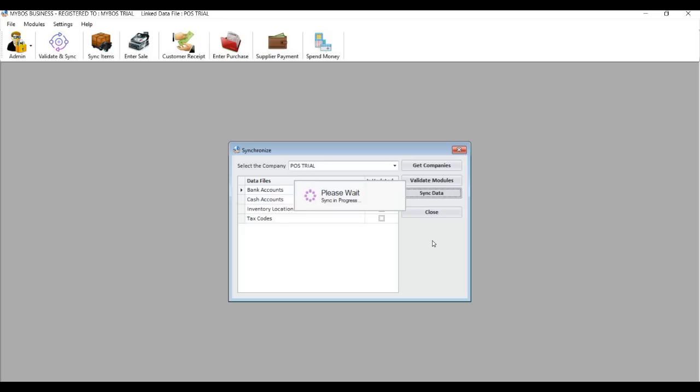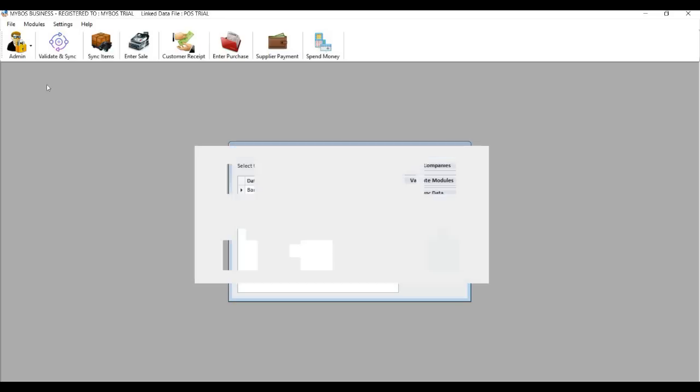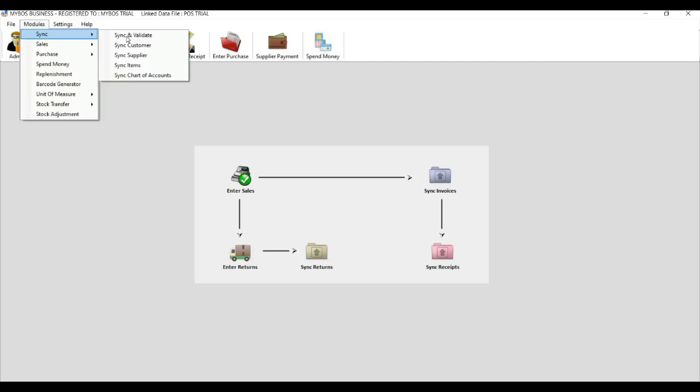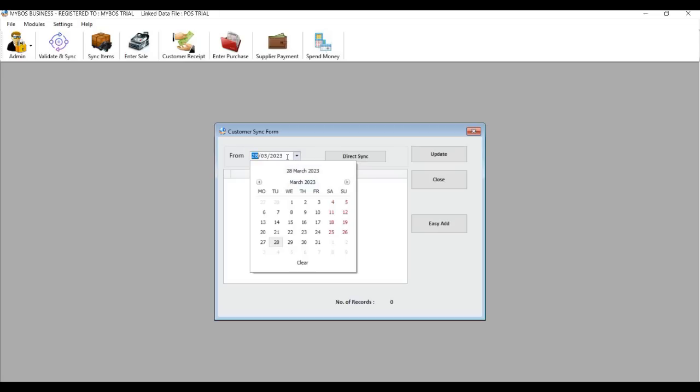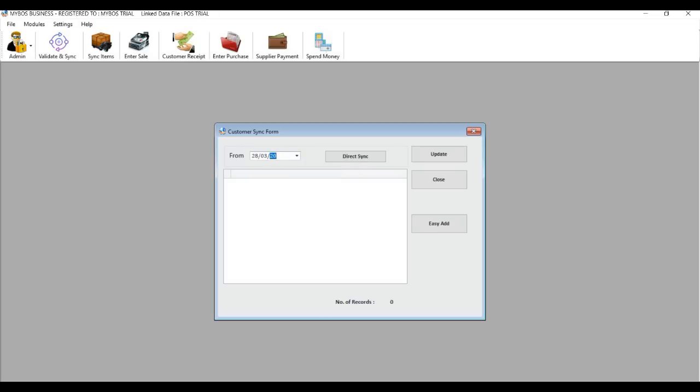Sync customers. Go to Modules menu. Click Sync. Click on the Sync Customer. Now you will see a pop-up screen to sync customers from Mybos Accounting. Select the date from which you want to sync customers and click on Direct Sync button. Click on the Update button. You can also add customers from the billing system by clicking Easy Add button. Click the Close button to exit the screen.